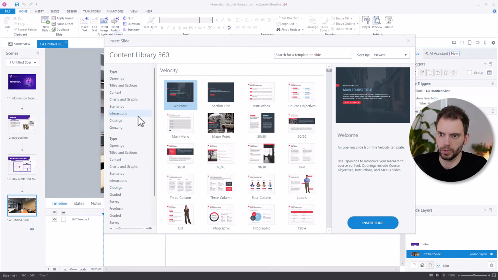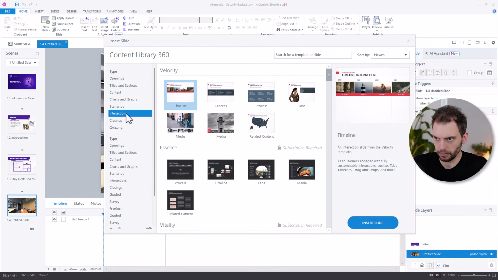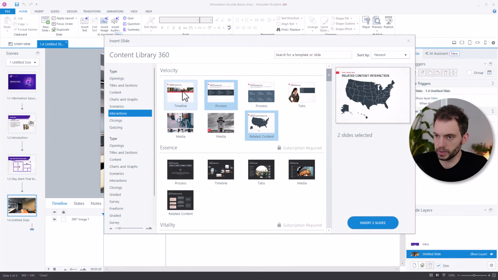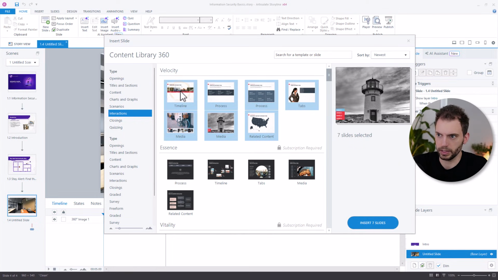Let's say we want to create a process interaction. So let's filter for interactions, and then I will choose this process right here. We could also add more by holding down our Control key, or even select all of the ones that you see here by holding down the Shift key.